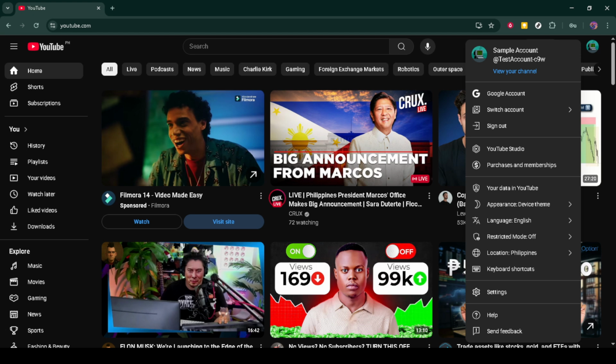Within this drop-down menu, you need to look for an option that says Restricted Mode. This feature serves as a filter to help hide potentially mature content. So take your time to scroll if needed, making sure not to overlook this important step. Clicking on this option will guide you further into the Settings menu, where you'll make one more adjustment.